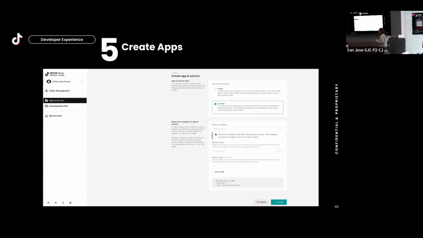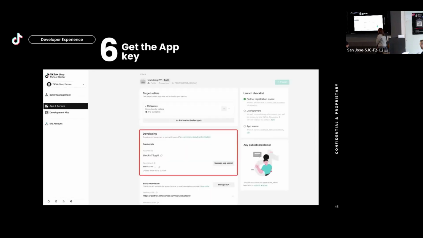So after you select the public or custom tab and enter the name, the category, and also the logo, the next page you will see is the app key, including the secret and key, within this app detail page.